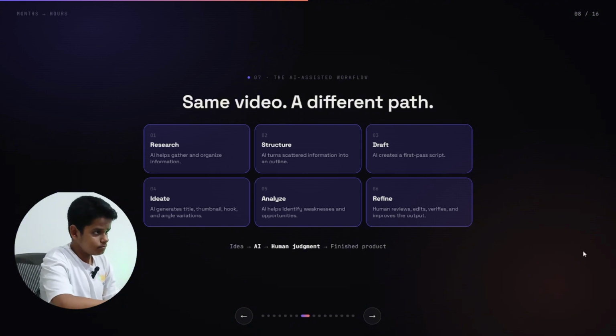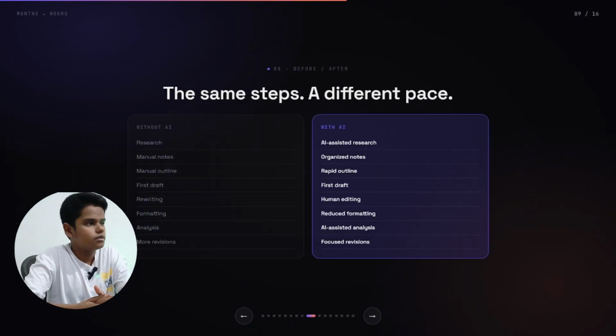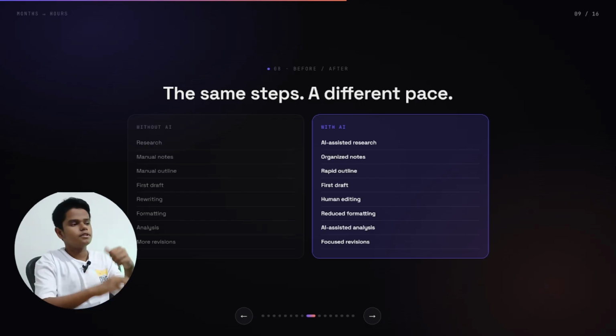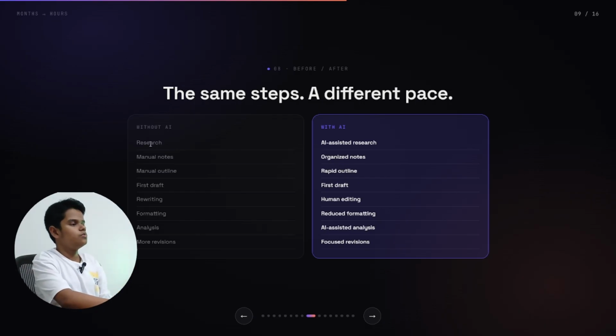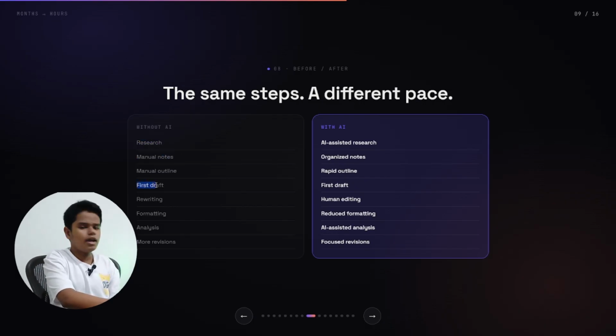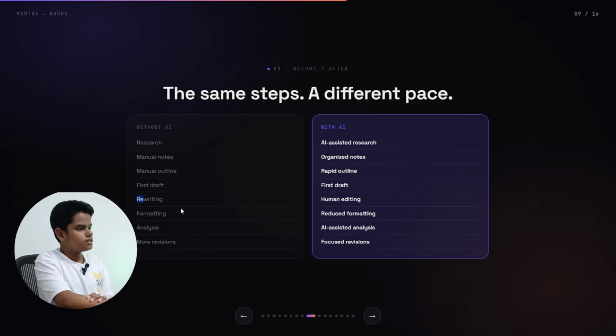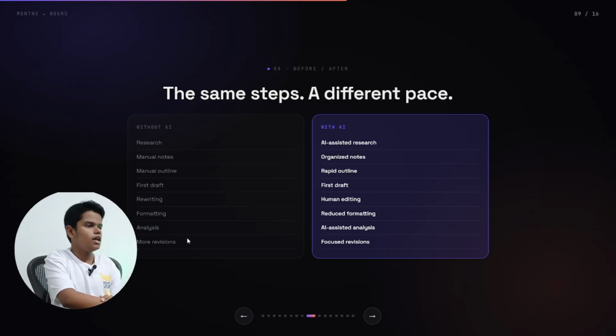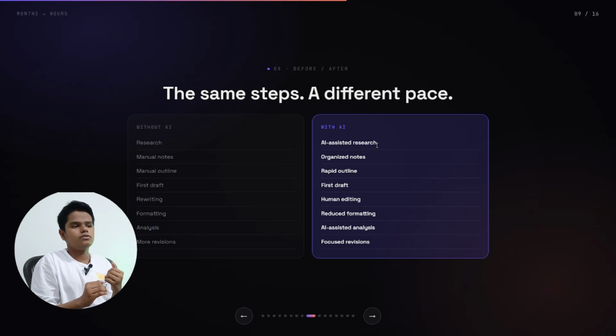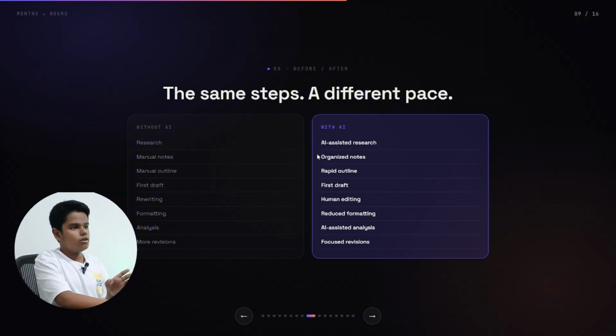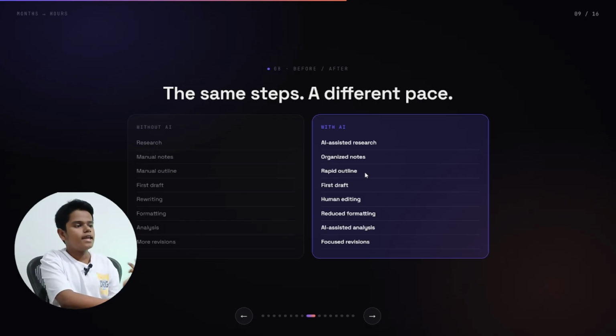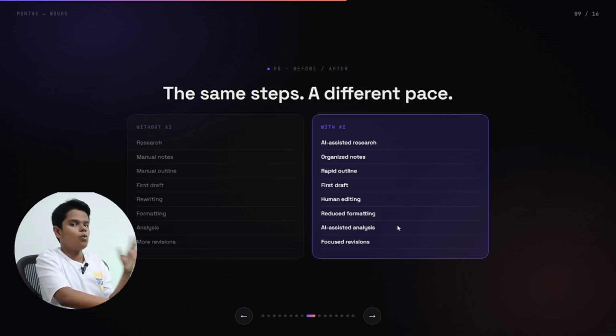And then, moving on, same steps, a different pace. Basically the same thing as before. Without AI, you have to do research manually, manual notes, manual outline, first draft, rewriting, formatting, analysis, and even more revisions. Now with AI, you can optimize those things. You can do AI-assisted research, organize notes, rapid outlines, first drafts, human editing, of course, and reduced formatting, an AI-assisted analysis, and you could do focused revisions instead of just more revisions.